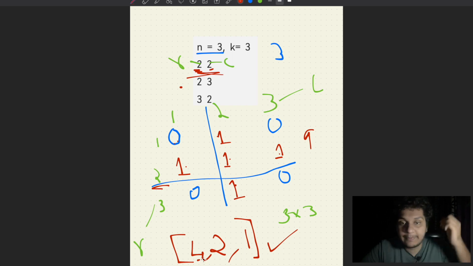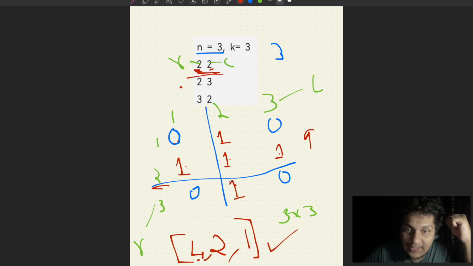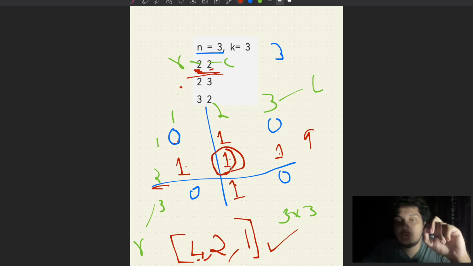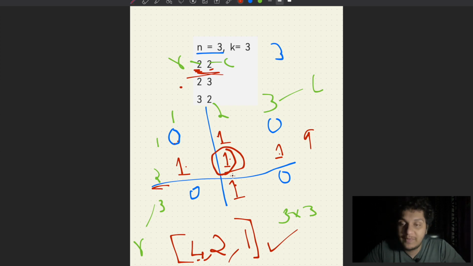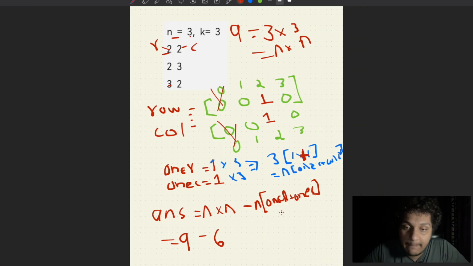So why are we making a mistake? We are making a mistake here. We are also adding a common element. To remove the common element, what we can do here is add plus, do one thing, 1 r into 1 c.